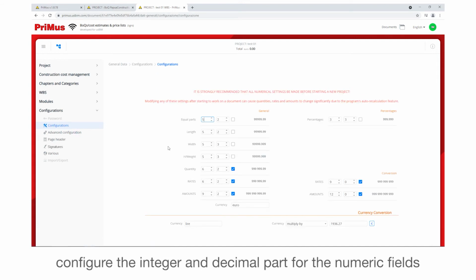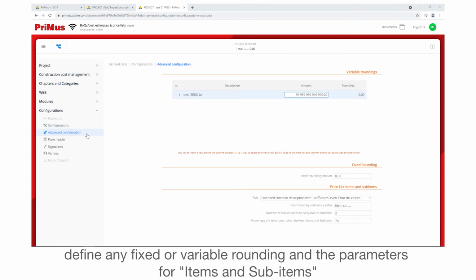Configure the integer and decimal part for the numeric fields. Define any fixed or variable rounding and the parameters for items and subitems.